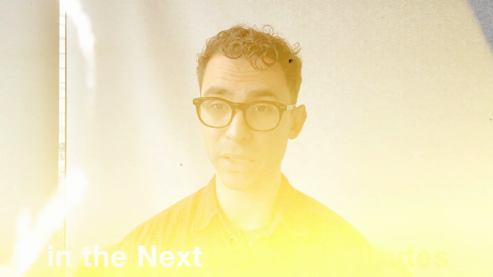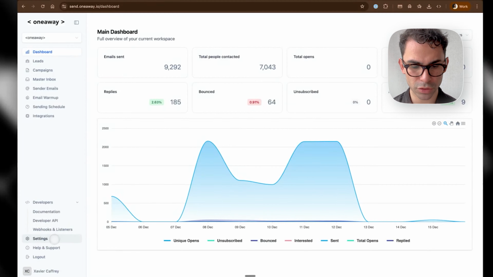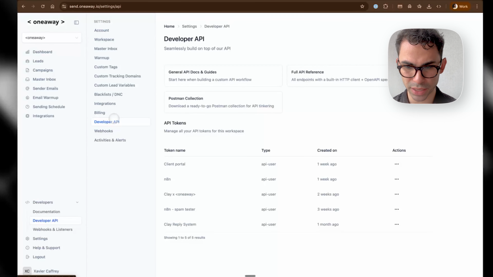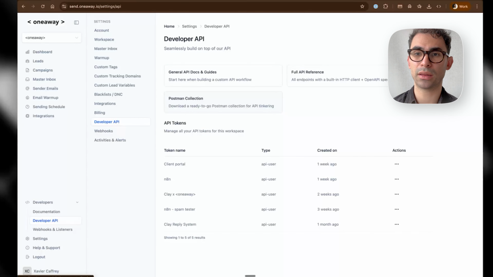So let me start sharing my screen just to show you how you can do this in the next 30 to 45 minutes. Okay, so what you're looking at is Email Bison. If you just click on settings and then go to developer API, I recommend you download the Postman collection. This allows you to then upload the API documentation into Replit.